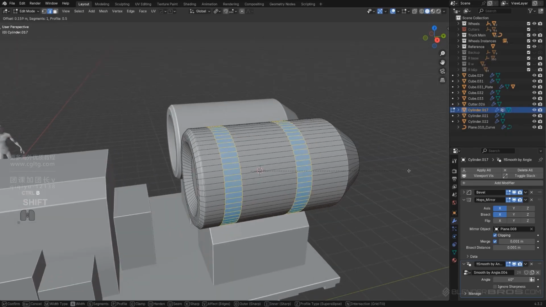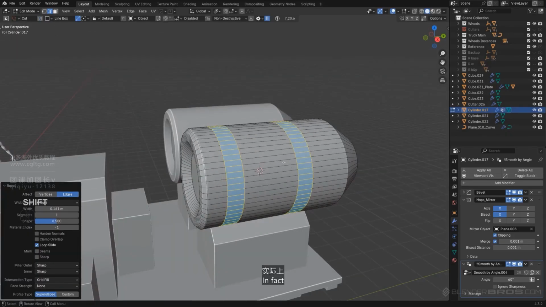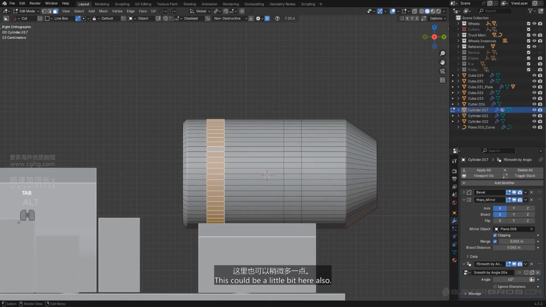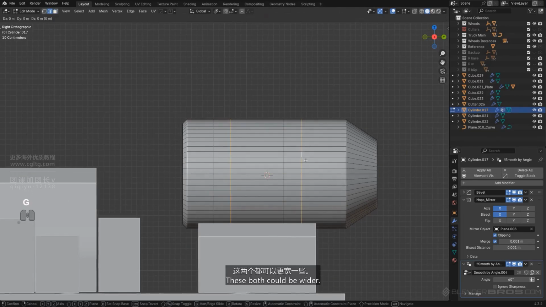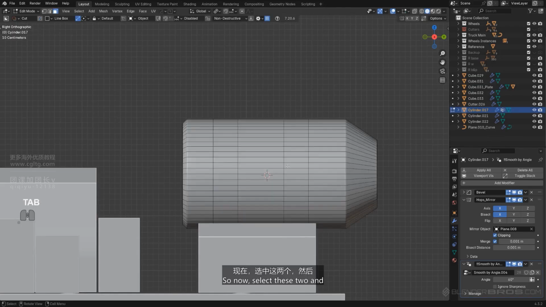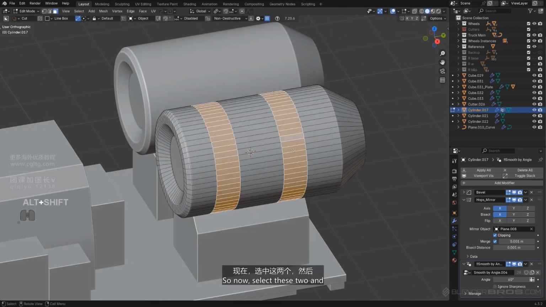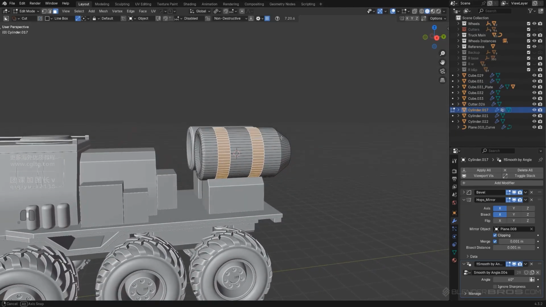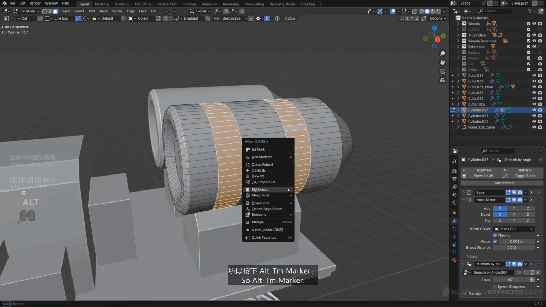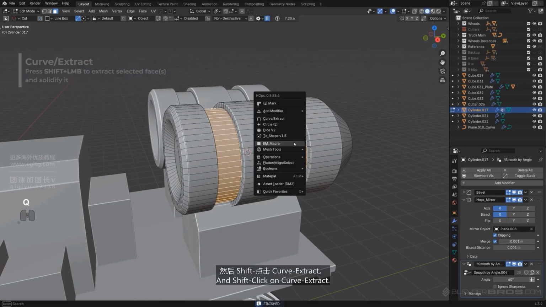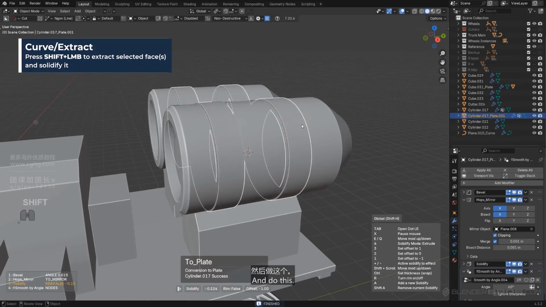And then let's just run that. In fact, this could be a little bit here also. These both could be wider. So now select these two, or I could just run one, but I think two might be fine. So Alt-M macro. Alt-M macro sometimes crashes Blender, so be careful. And shift click on curve extract and do this.